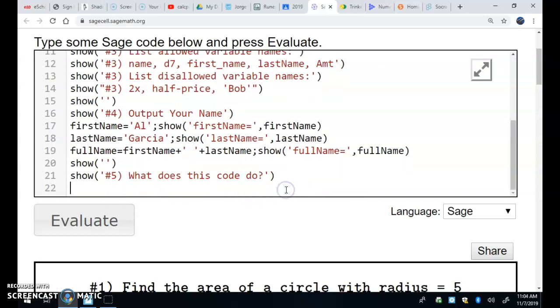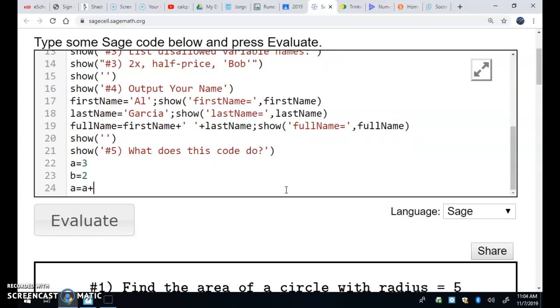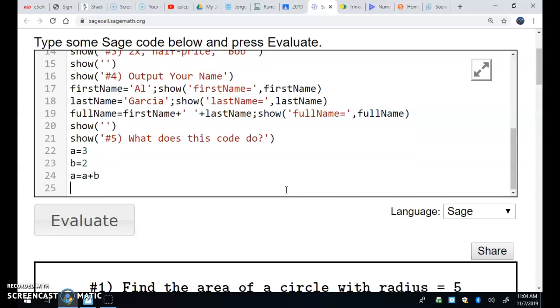And so they gave us this. A is initialized to 3. B is initialized to 2. Then A becomes A plus B. So what does that do? It takes the current value of A and B and adds them, 3 plus 2, and reassigns it to A, so A becomes 5. So if we print out the first A, it's 3.